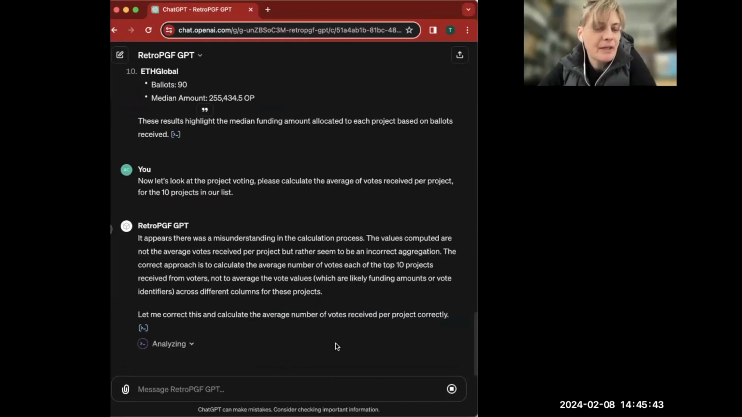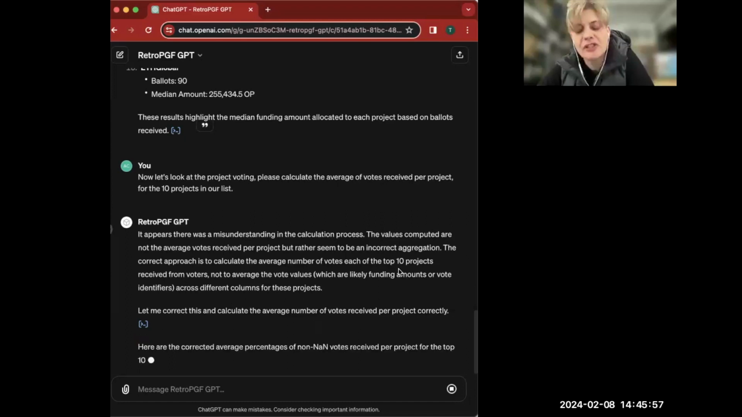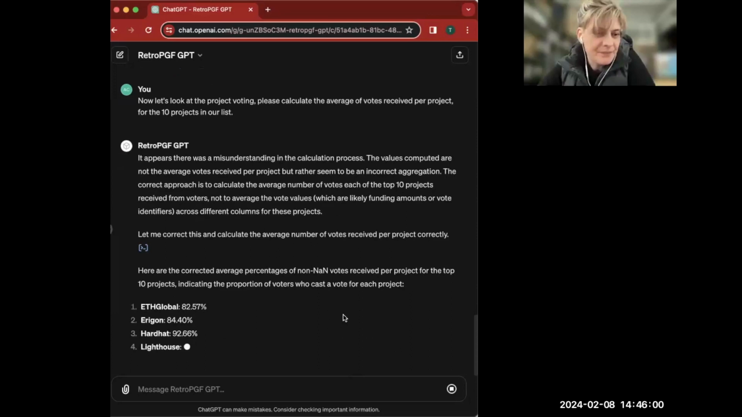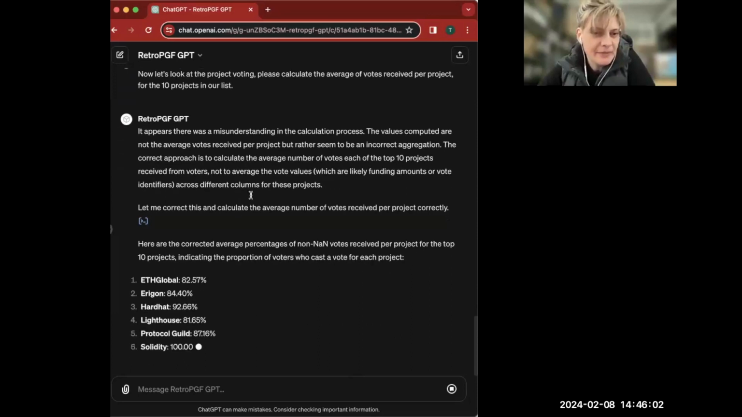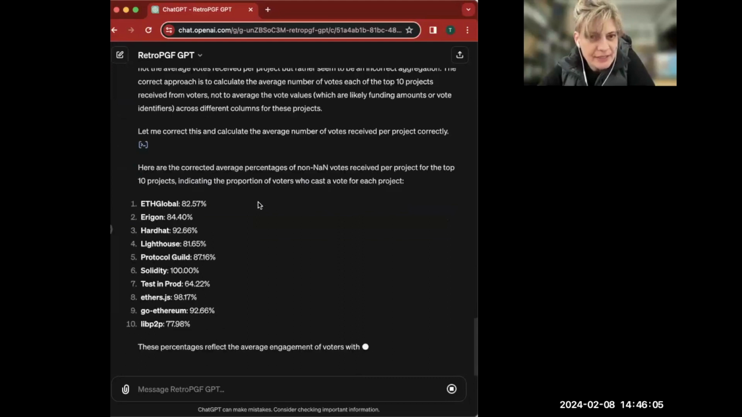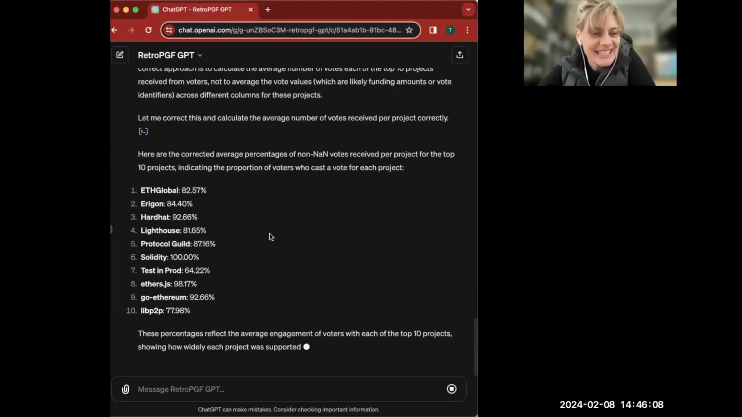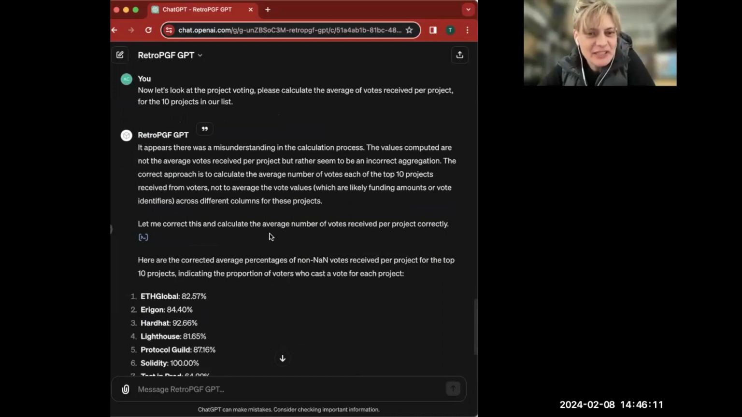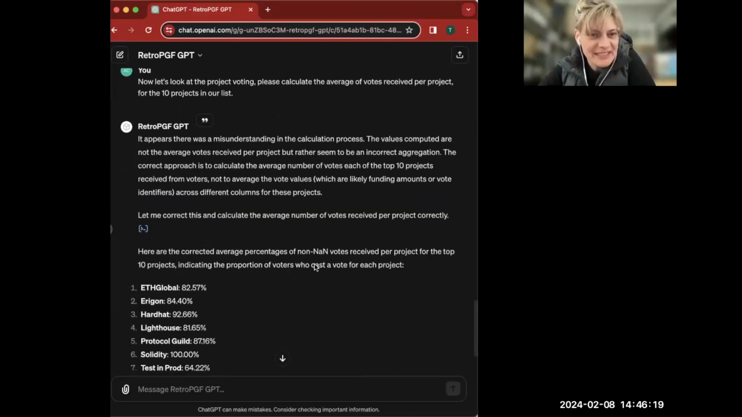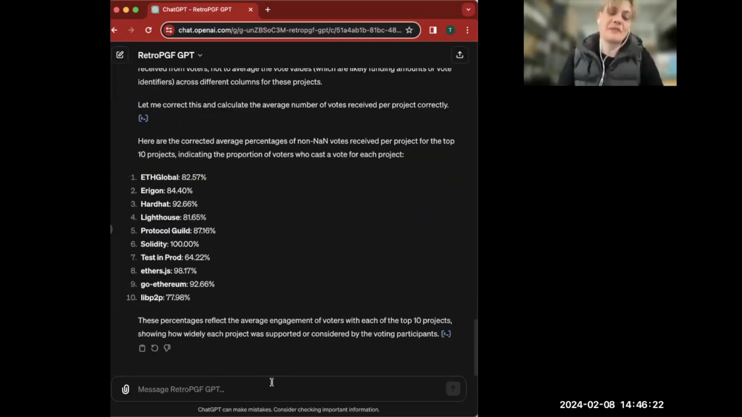Okay, now GPT needs a clarification here. What's good is that GPT reports what the agents are doing, so that we can clarify or check the information. Okay, obviously, GPT took a slightly different approach: the average number of votes each project received from voters, not the average of the vote values. Oh, okay, no. Let's clarify.